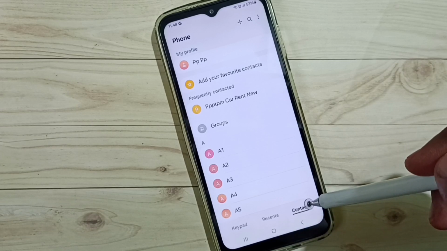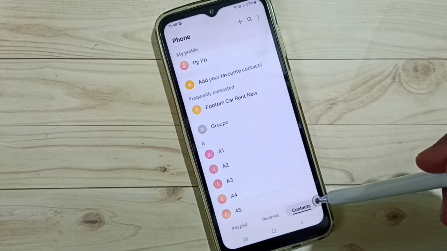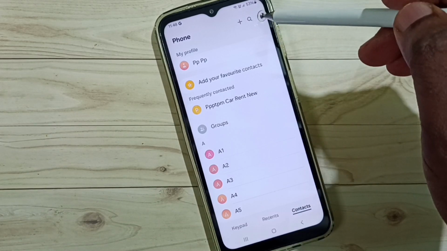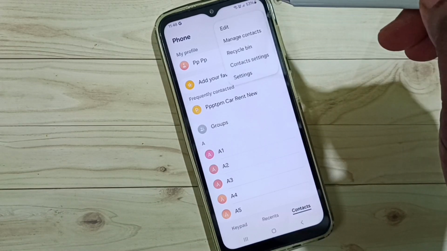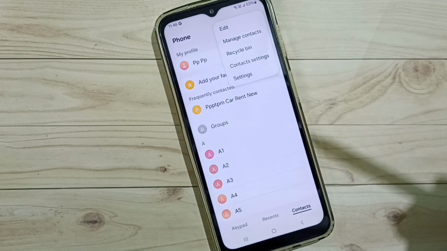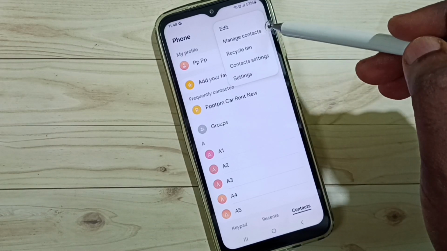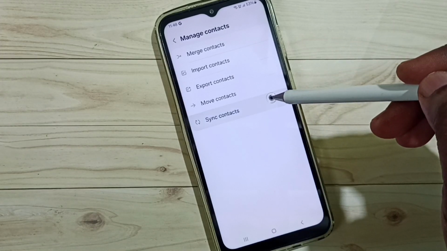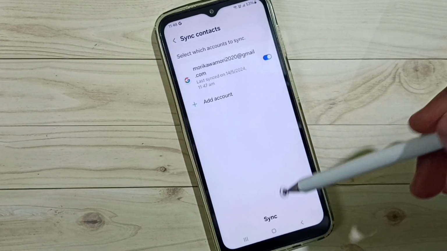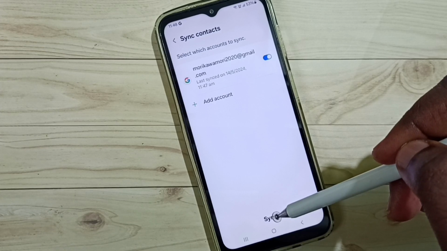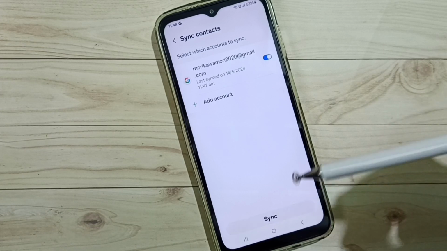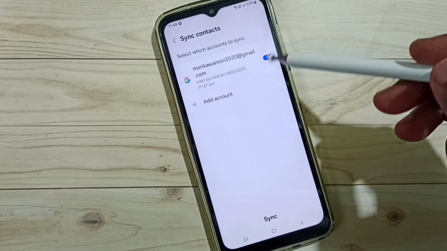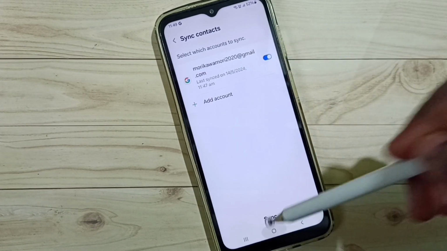Then go to tap on these contacts, tap on these three dots, then go to manage contacts, tap on sync contacts. So we have to sync, then only it will delete from the Google account. It will automatically delete if we enable this. Okay, so now I have deleted that contact.